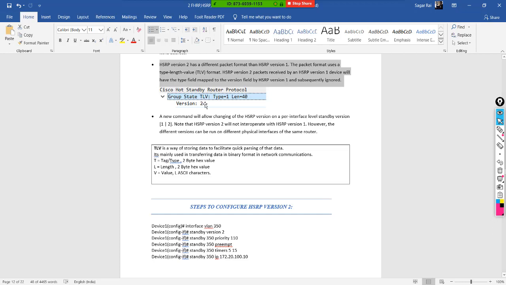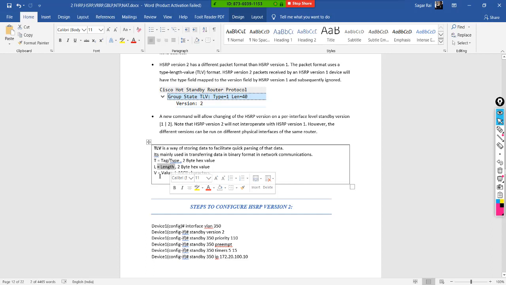Now if version 1 receives some format, some structure which is a little different, it will not be able to identify the things. Okay, now what is TLV? It's nothing but storing data to facilitate quick parsing of the data. T is for type, L for length, and V for value. And what is what is all mentioned: what is the byte size, what is the ASCII format.